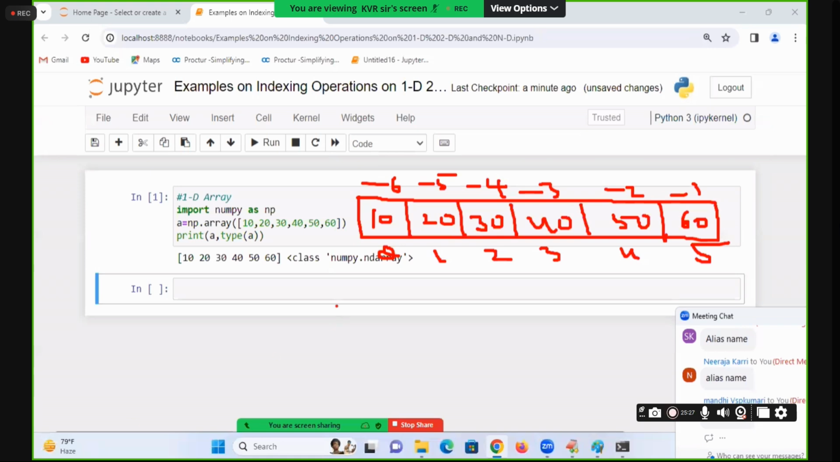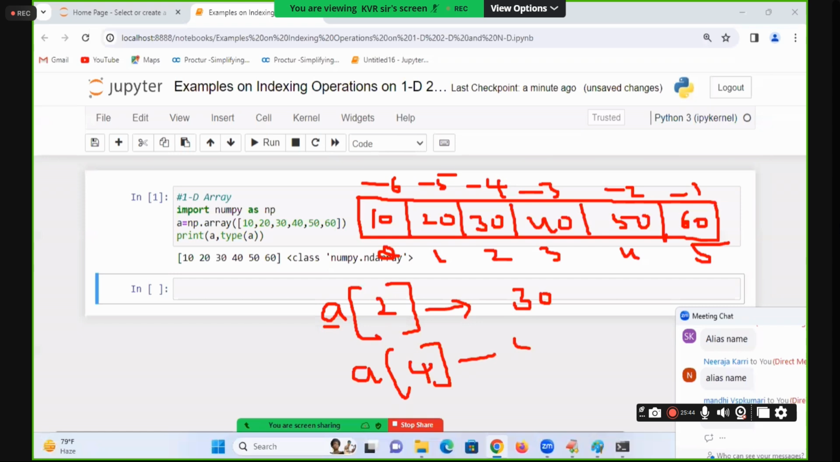Answer my question now. A of, what is my syntax? The ndarray object, the 1D array object of 2. What is this 2 called? Index. What is the answer? 30. A of 4, the answer is 50. A of 5, the answer is 60. 2, 4, 5 are called positive indexes.